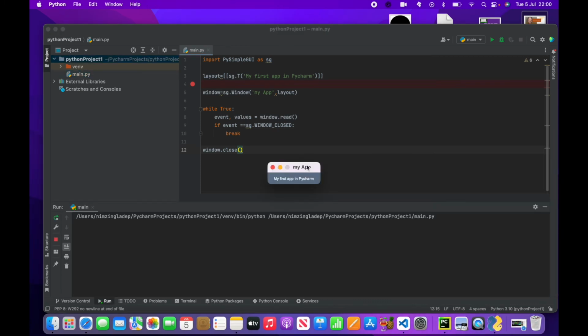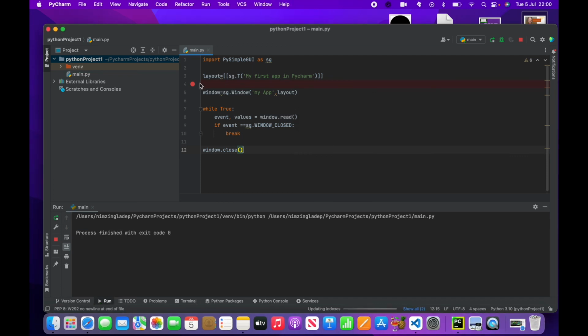Good. So you see that. See, successfully built there. And that tells you that you successfully imported the PySimpleGUI module. I hope you like this. I will show you again, but not installing this time.